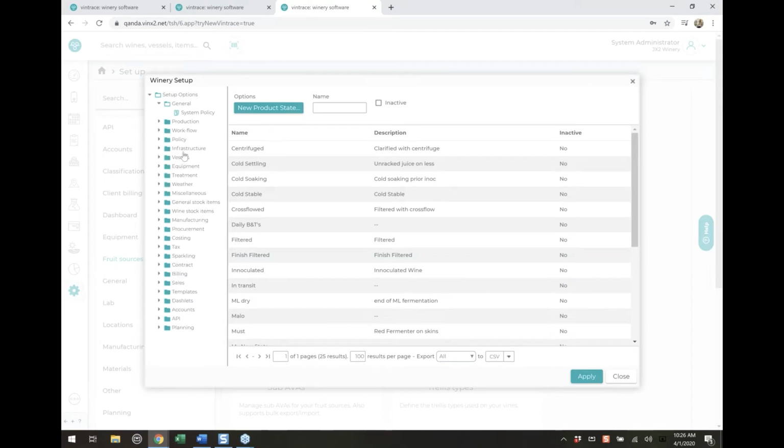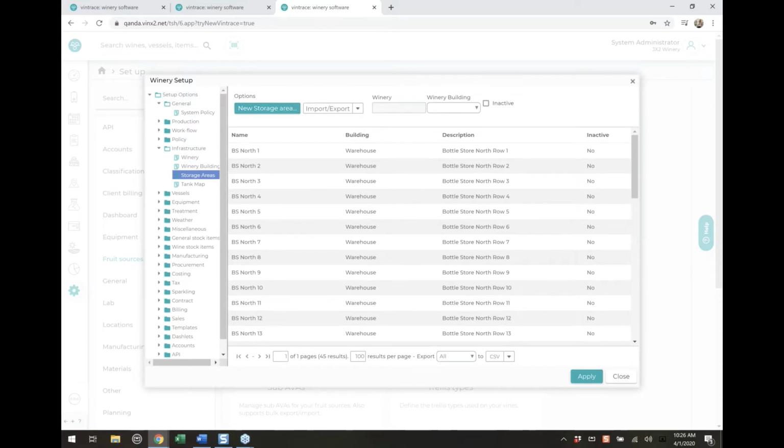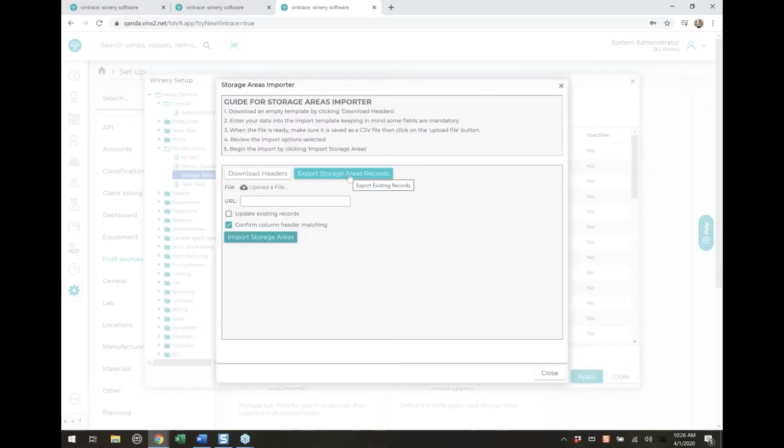All right, next one is infrastructure. And you want to start at the bottom of the list, which is your storage area, then work into your winery buildings. A lot of wineries have created tons of storage areas or too many or not enough. If you've created too many storage areas and you realize you've gotten maybe too detailed, again, we have the import-export option. You can export out these storage areas, inactivate any of them that you're no longer using, and import new ones or create new ones as well. Make sure if you are importing to inactivate that you tell vintrace you're updating existing records.